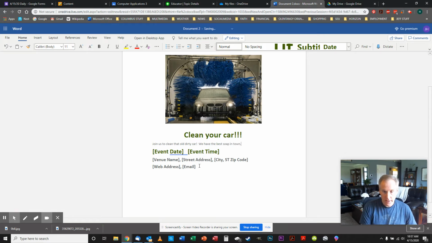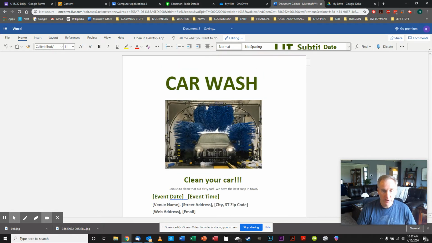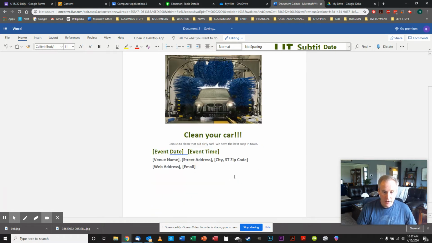So I don't really care what subject you do for your flyer. You can make it whatever you want. You can make up something silly. Whatever, but I want you to use this whole template, go through it, select everything, replace the bracketed information with your own information, make sure all that's done, and then when you're finished, you just turn this in.